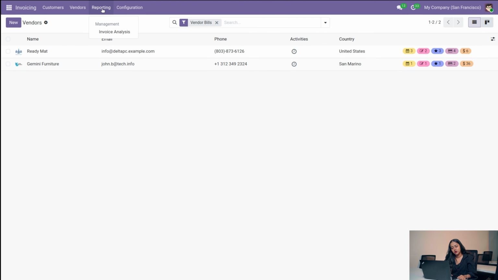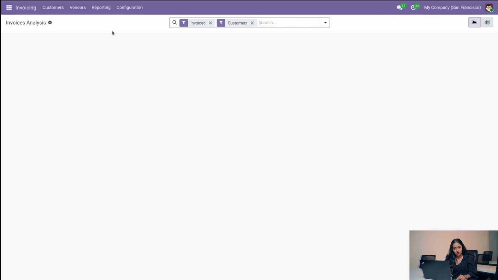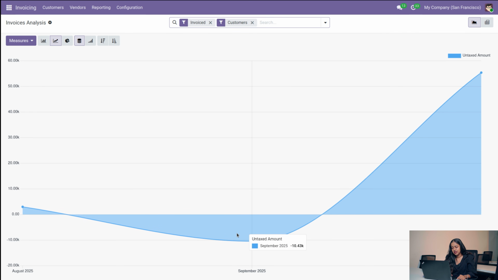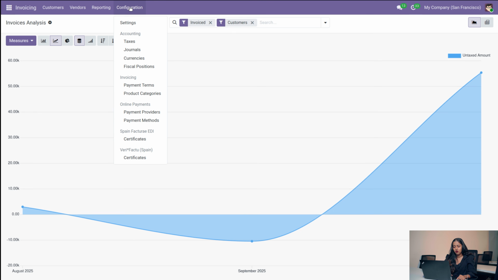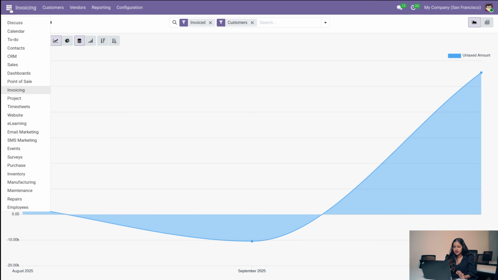So you have a reporting section. As I said before, it's the invoice analysis. It shows the analysis of the invoice, that is the untaxed amount of different months. You can change it from here, that's completely up to you. You can add or change the measures from here. It provides two different views, and in the configuration, we've already seen what it has. So that's the invoicing. Compared to the accounting module, it's a very small module, right? Not that small, but compared to that, it's really small.